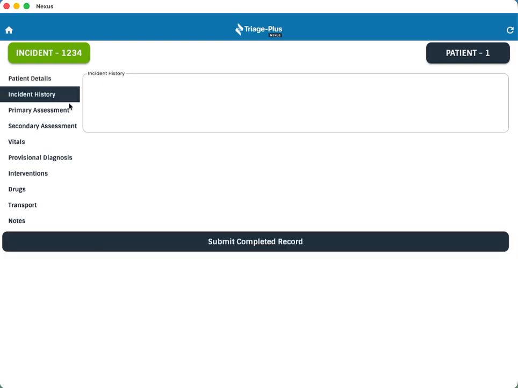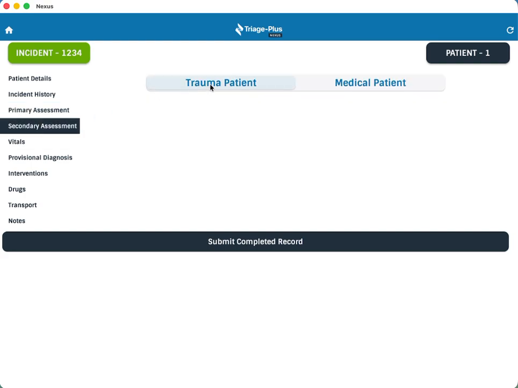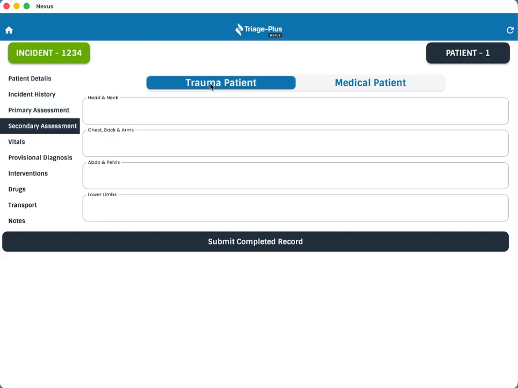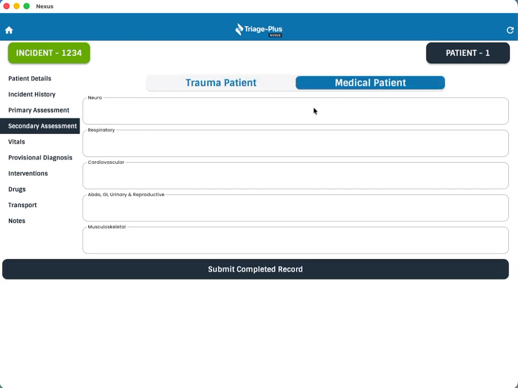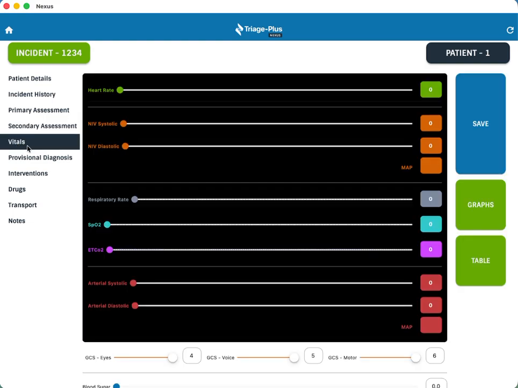Incident history is a free text field. Primary assessment, we have some drop down boxes for status seen, airway, and then you can add some notes around the airway, breathing, and so on. Secondary assessment, this page will change soon, but at the moment it's split into trauma patient with some primers. These are all free text fields. Medical patient, we will be adding a notes field and looking at some improvements to make this more, give you some flexibility.